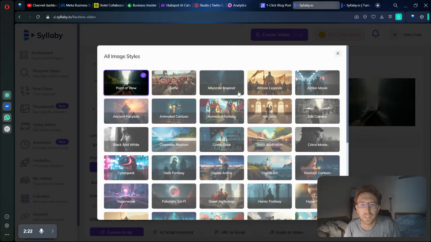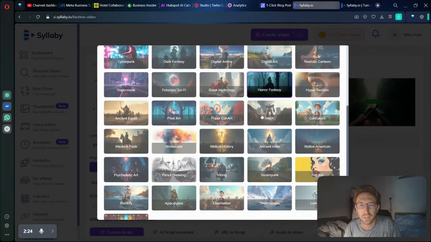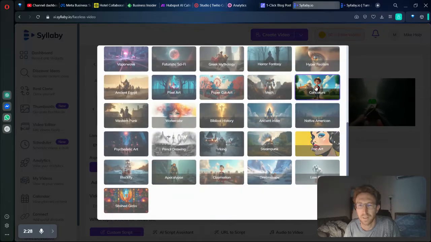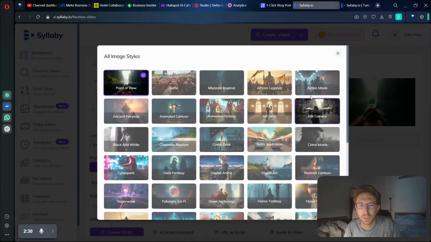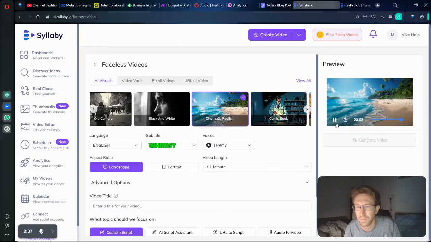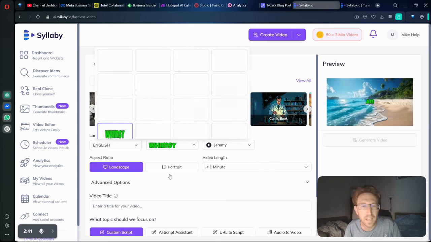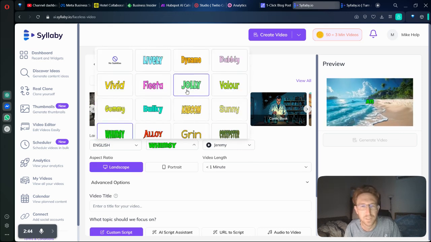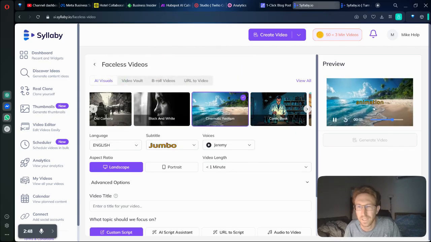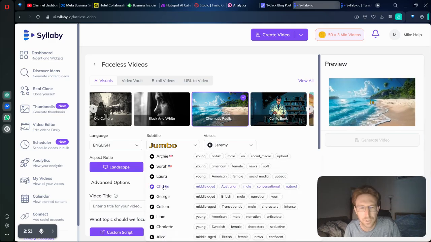Here we can select the visuals, and as you can see, there are many different options to choose from here. You've got pop art, hyper realism, which could be interesting. They also have cinematic realism, which has a picture of a beach here. So we can see what it looks like with the subtitles, and obviously you can change the style of the subtitles as well. I kind of like this one right here, and it updates automatically, so you can see what it looks like. Then I can also choose the voice.